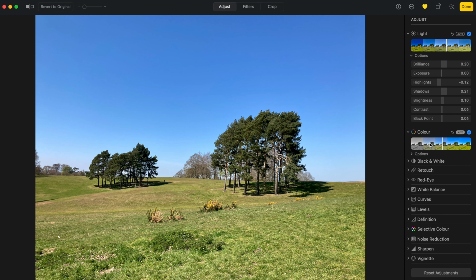Click on there. Got the same thing here. We've got this slider. So if we take it all the way to the left, it makes it black and white. Take it all the way to the right, and we get a lot of saturation. I'll just reset it and click on auto. And below again, we've got options.